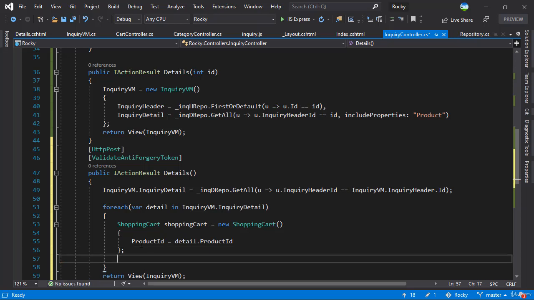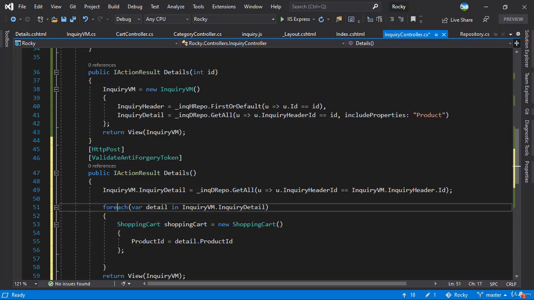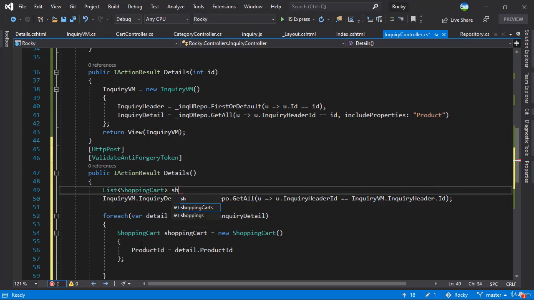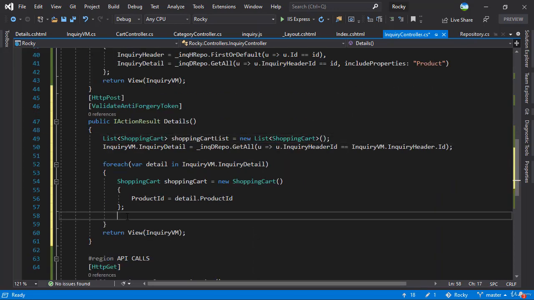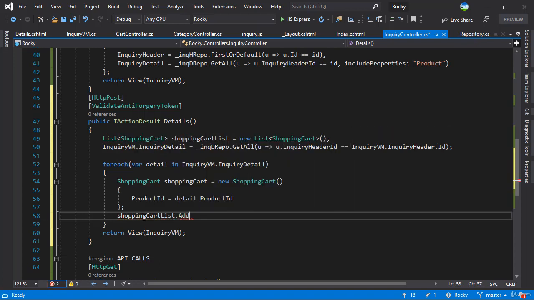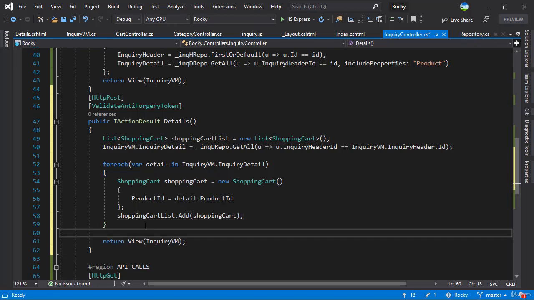Once you have the shopping cart, we will be adding that to a list of shopping cart. So let me add that list right here. We'll have a list of shopping cart objects. We'll call this shopping cart list is equal to new list of shopping cart. Let's say if there are 10 products or 10 details inside the inquiry, we will be looping through each one of them and adding them inside the shopping cart list dot add, and we will add the shopping cart based on the product ID. Then we need to add this to session.